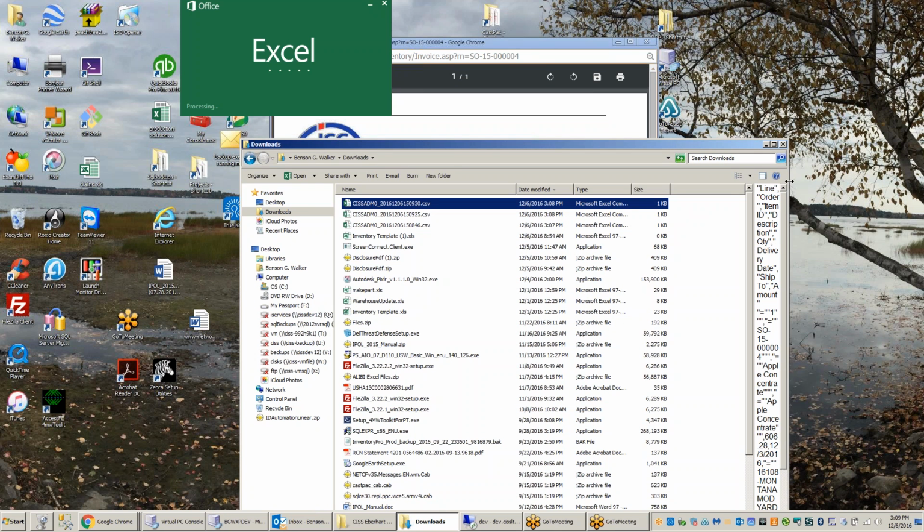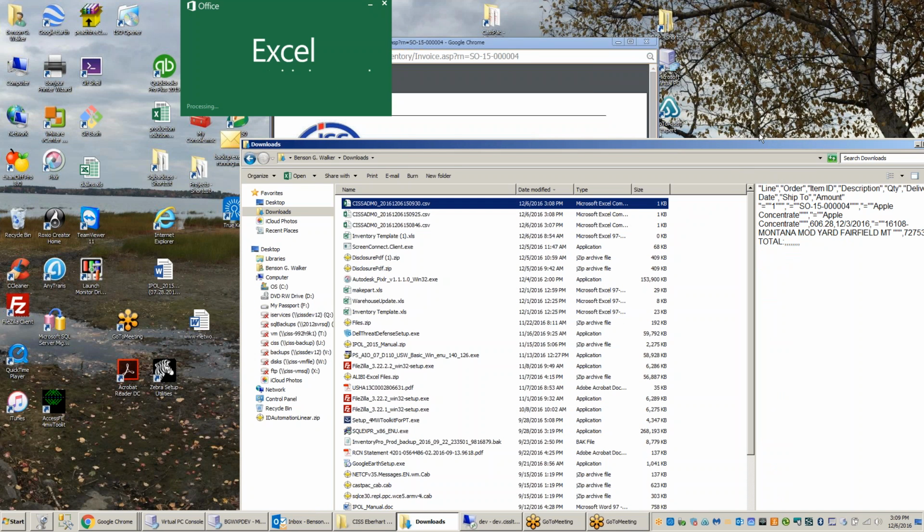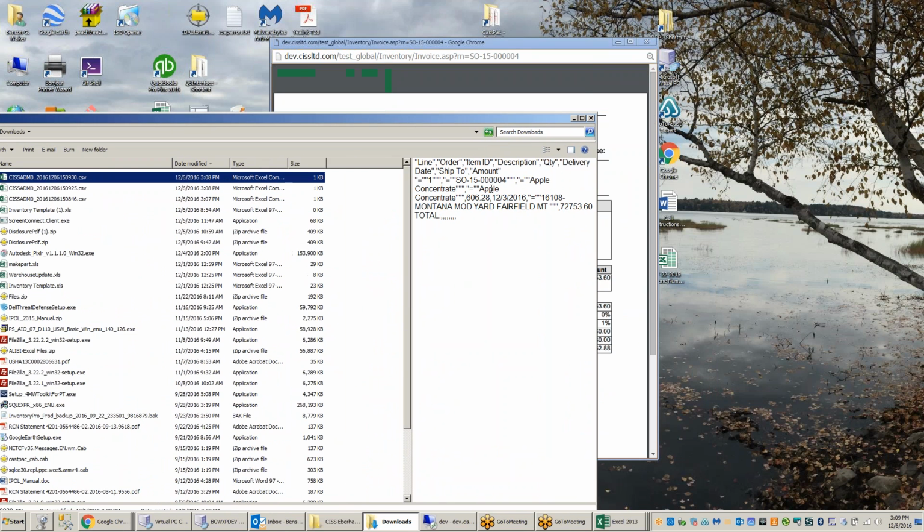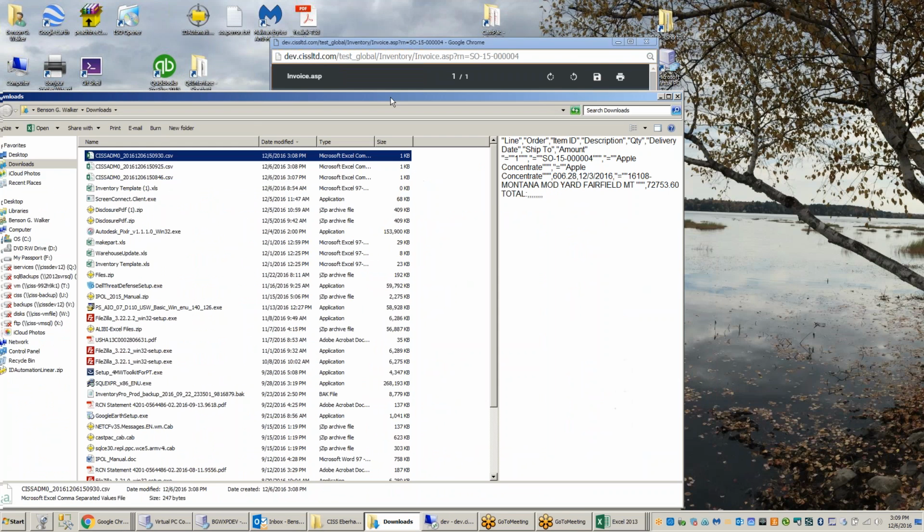But you can see the CSV file is right here. I'm just trying to open it in Excel. It's taking forever for some reason, but there's the information, the apple concentrate and all of that. It's just a comma delimited file that you can open in Excel.